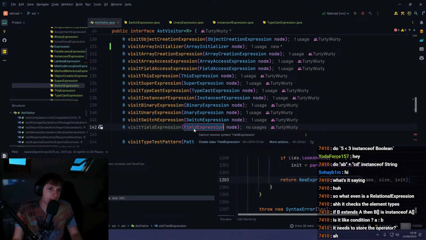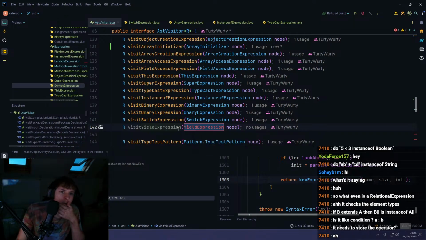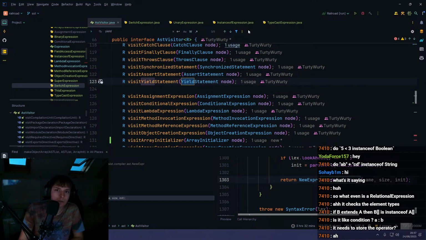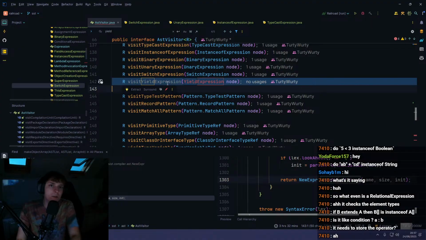And then finally, we have a yield expression, which I don't know what that is. How is a yield an expression? Let's have a look. Yield. A yield is not an expression. That's what I thought. So why do I have it here? I have a yield statement, right? Yes, so yield expression is not a thing.